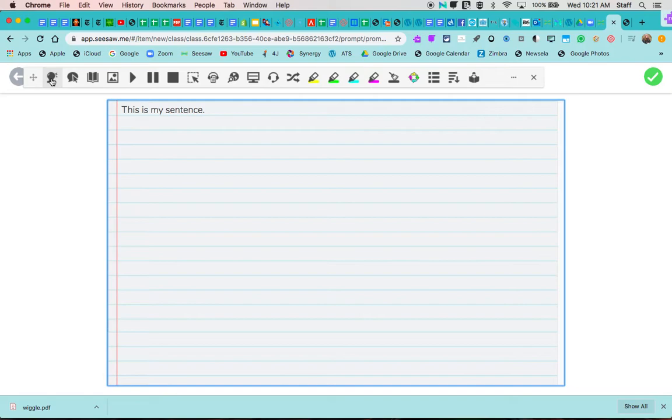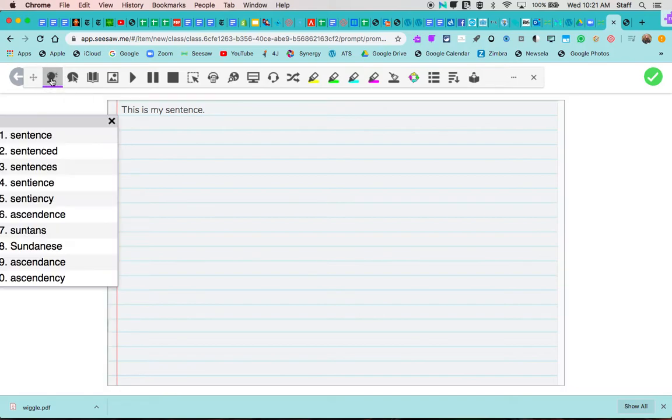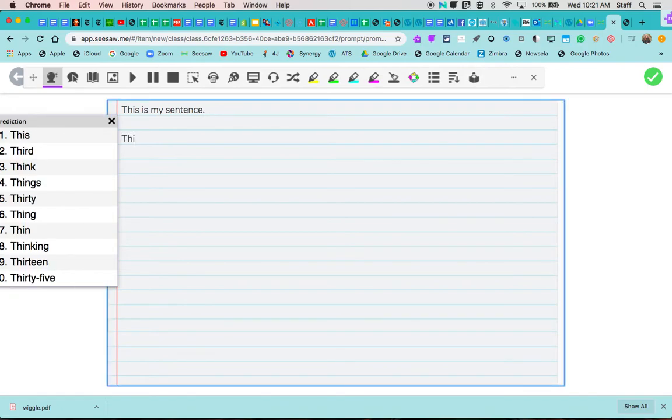So this right here is the word prediction feature in Read and Write. And if I was going to write the same sentence, you start seeing T words come up, TH words. This. And when you hover over the word, it will read it to you. This. That's the word I want. I'm going to click on it. This. And then is.